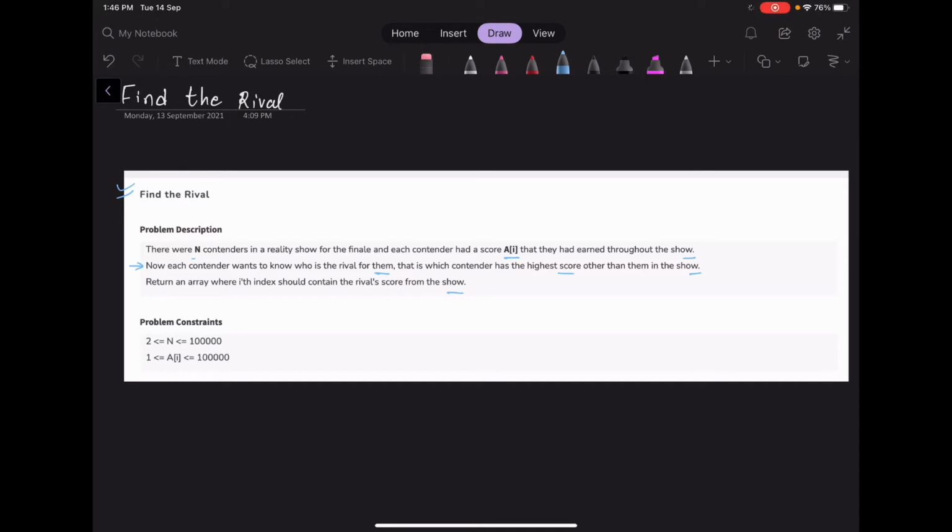And here the constraint on this problem is that n, which is the number of contenders, is from 2. So there are at least 2 contenders and there are always less than 10 to the power 5 contenders. And Ai, which is the score earned by an individual contender, is always between 1 and 10 to the power 5. Now let's take an example to understand this problem.